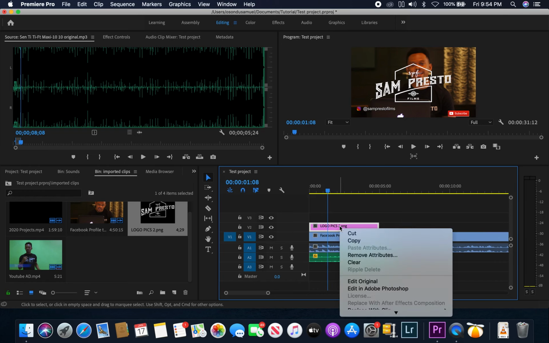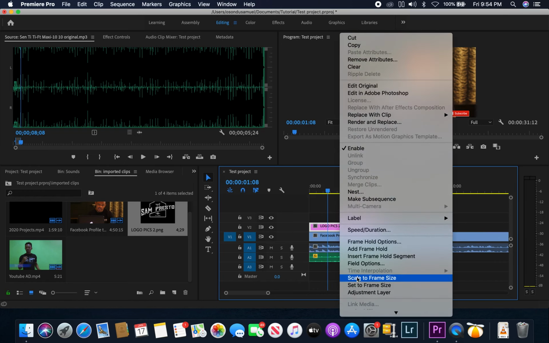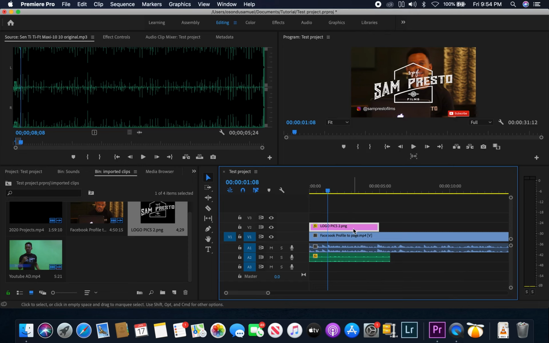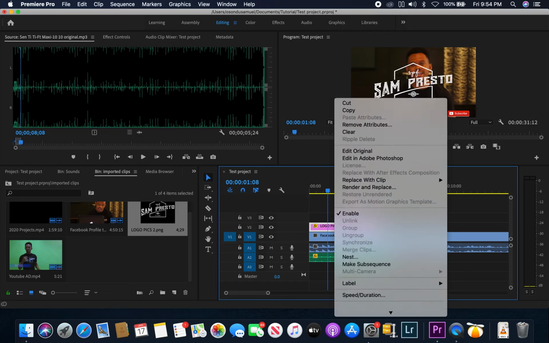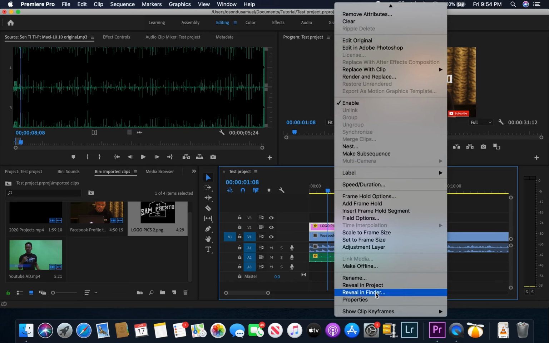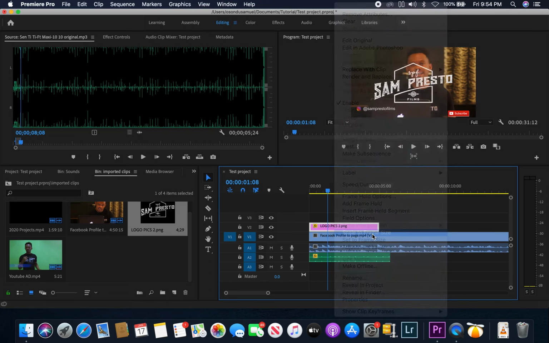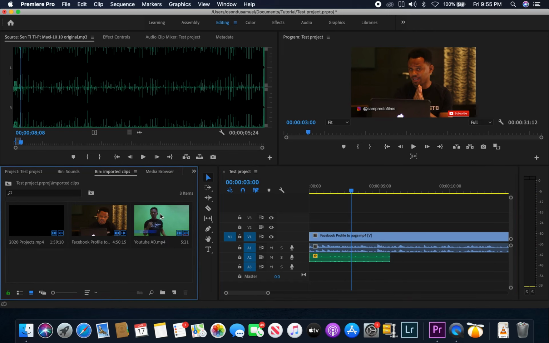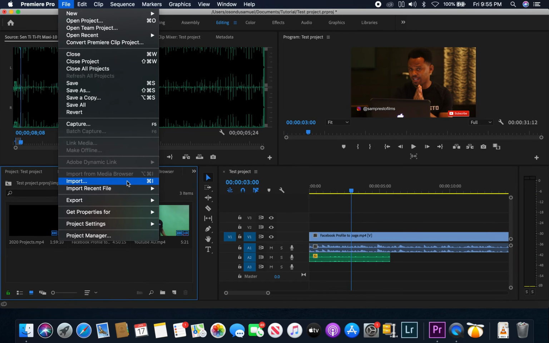If you want it to cover the frame, right click on this and you see set to frame size. You hit set to frame size, which pushes it, or you can say scale. You can use set to frame size or scale to frame size, which pushes it further. But this frame is now getting bigger. Let's delete this and look for another picture that can actually scale to frame size.